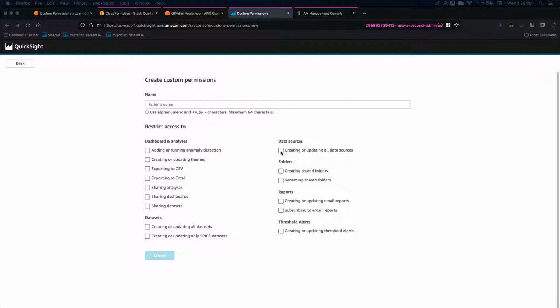So if you choose the option here, creating or updating all data sources, this would restrict the user on which this permission is applied from creating any new data source at all, meaning that they cannot connect to any existing databases or Athena or S3, or even upload a file to create a new data source in QuickSight. Also, under the datasets section, if I click on the checkbox next to creating or updating all datasets, this would restrict the user from creating any dataset at all, and they will only have to use the dataset that you shared with them to create new analysis or dashboards.